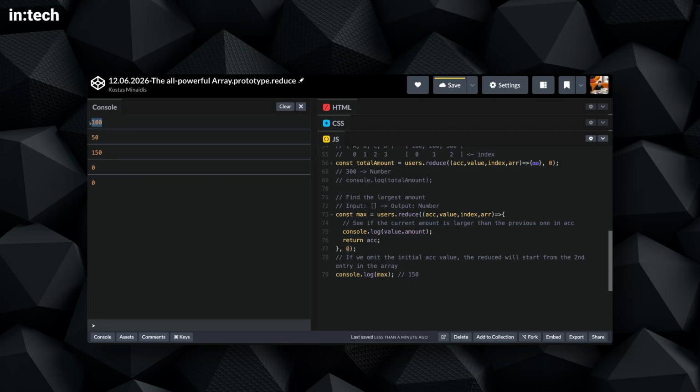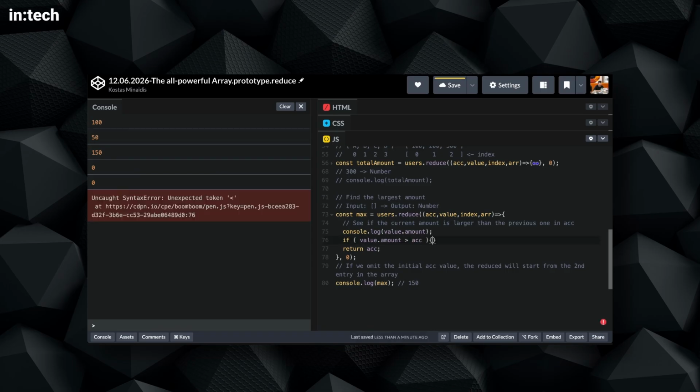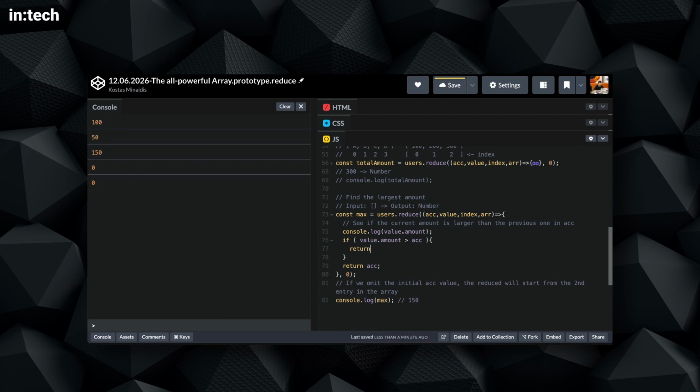The current amount is 100. So I'm going to say if value amount is larger than accumulator, then return that amount. So instead of returning the accumulator, which initially was 0, I'm returning the current value, because that turns out to be larger than the previous amount. So we start with 0. The current value is 100. 100 is larger than 0. So I say, okay, return 100 instead of 0.